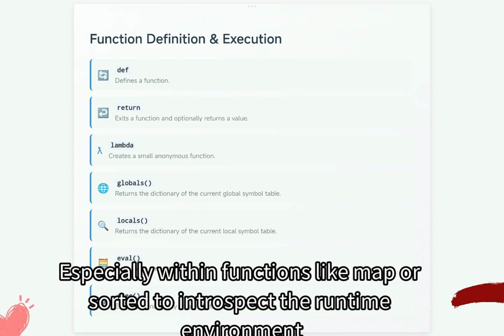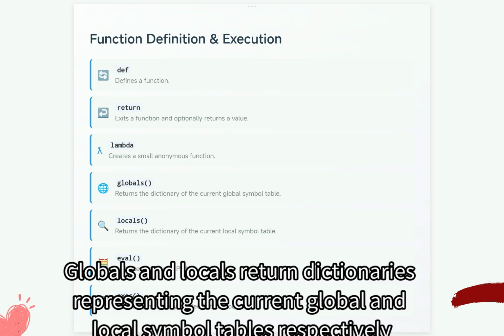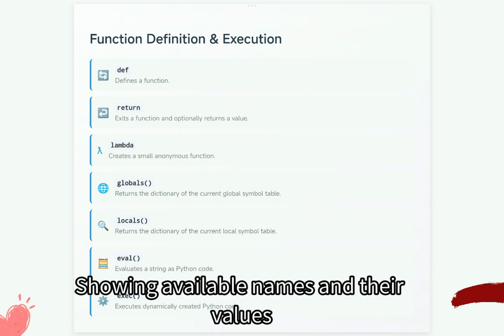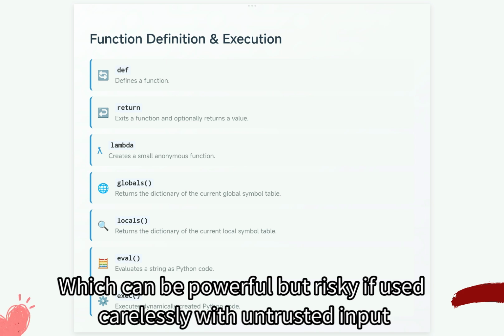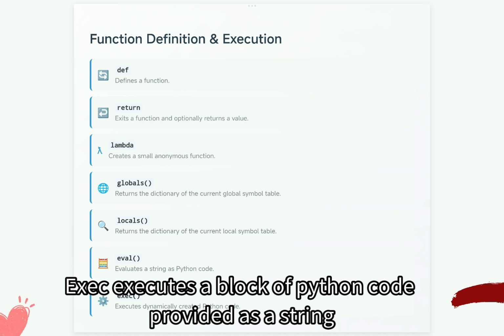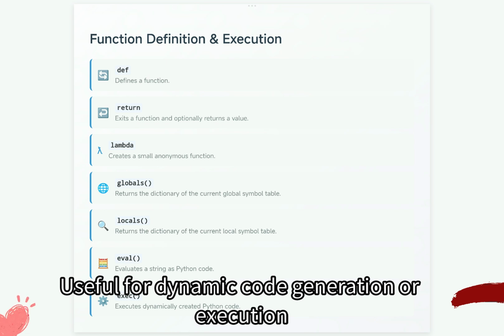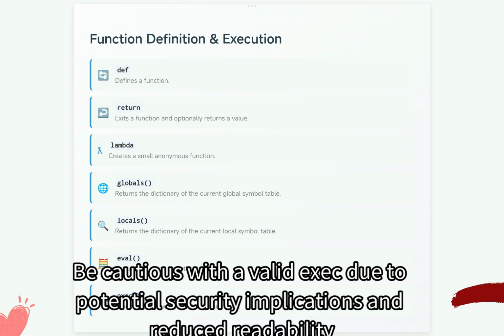To introspect the runtime environment, globals and locals return dictionaries representing the current global and local symbol tables, respectively, showing available names and their values. Eval takes a string and evaluates it as a Python expression, which can be powerful but risky if used carelessly with untrusted input. Exec executes a block of Python code provided as a string, useful for dynamic code generation or execution. Be cautious with eval and exec due to potential security implications and reduced readability.